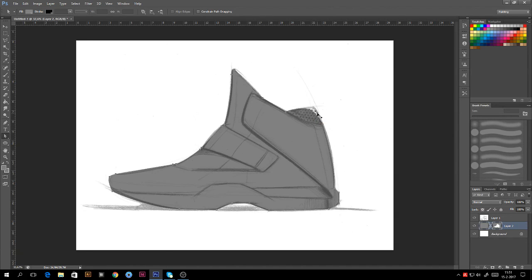An anchor point has two control points. If you want to control these control points individually from each other, then you have to go back to the pen tool. Press the right mouse button and select Convert Point Tool. This tool allows you to control the control points individually.